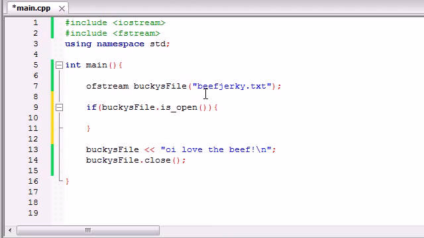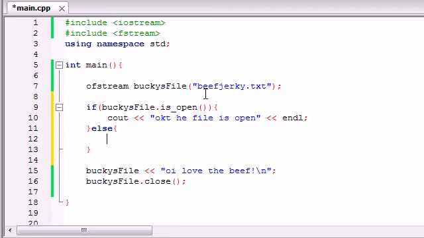Just go ahead and write something. If the file is open, then we'll just output on the screen, okay, the file is open. Good enough. And then might as well go ahead and end that line. And we'll say else, if the file is not open, then let's just output, Bucky, you messed up, and we'll spell everything wrong, and looks good to go. So go ahead and end that line.